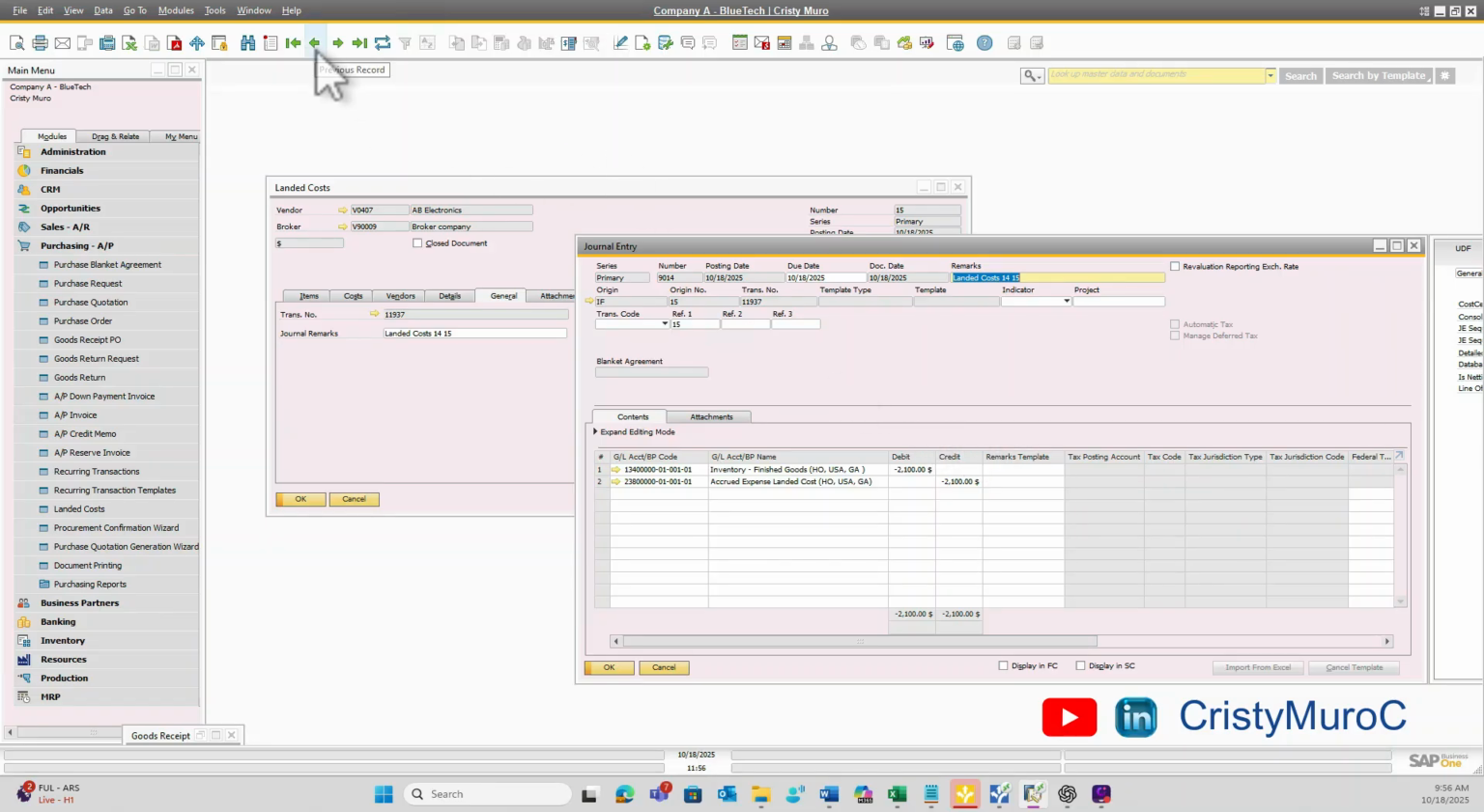If I go and see the previous journal entry, this is the journal entry for the landed cost 14. So we have the landed cost 14 with positive amounts, and then we have the landed cost 15 to reduce the amount from the original landed cost.